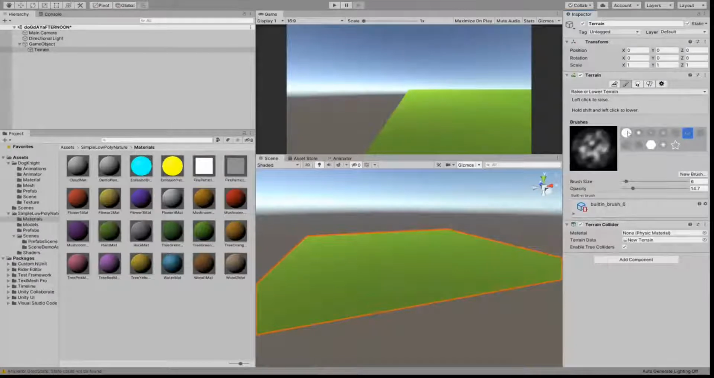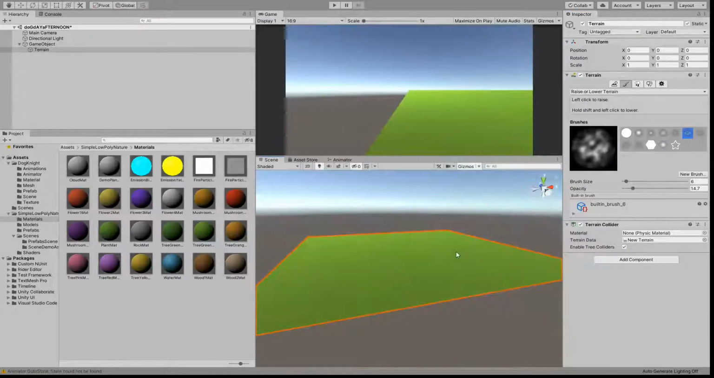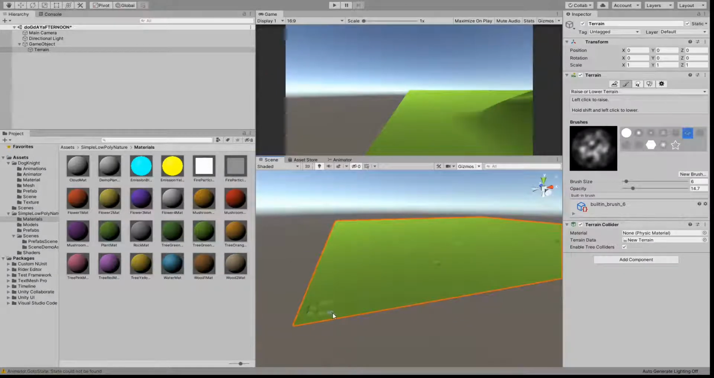So raise and lower terrain. I'm going to use kind of a thing in here, and I'm going to do some things to the terrain here. Maybe something bigger than that. I don't know. So you can see I'm sort of painting in stuff for the terrain.